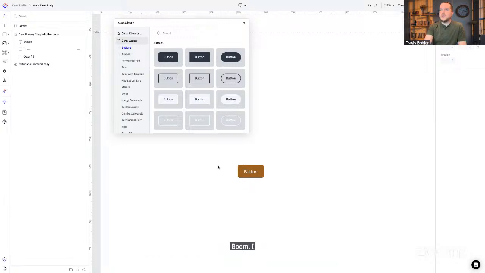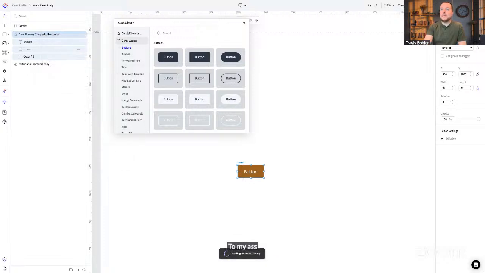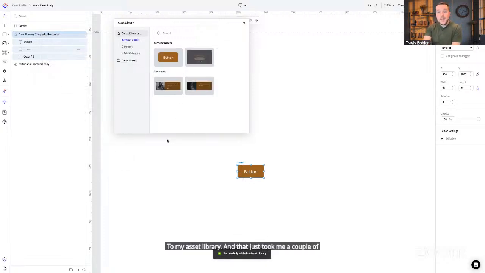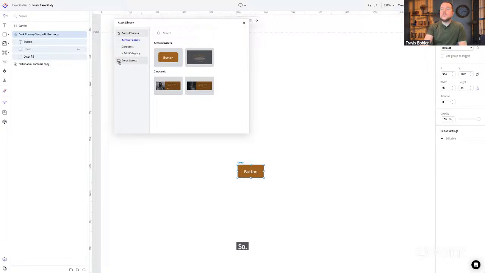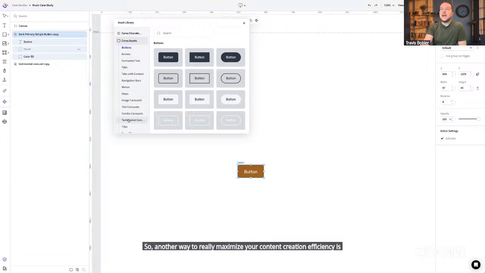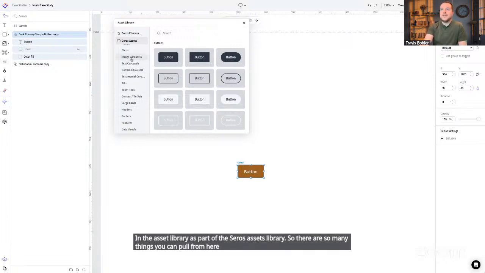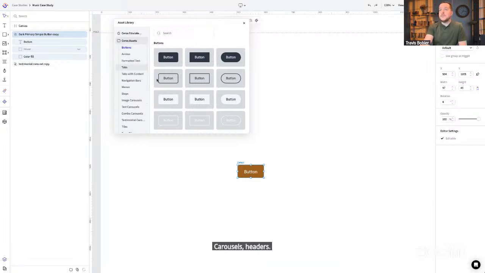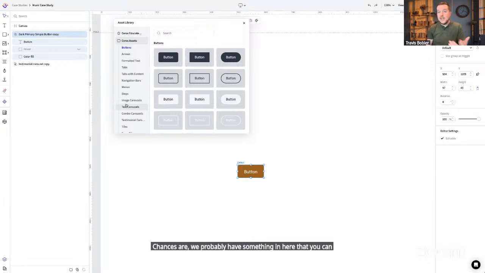Boom. I just changed the color fill and the font, and now I can save this back to my asset library. And that just took me a couple of moments, far less time than it would have to create this asset from scratch. So, another way to really maximize your content creation efficiency is utilizing the stock assets here in the asset library as part of the Ceros assets library. There are so many things you can pull from here, like carousels, headers, footers, buttons. I mean, honestly, use all of it. If there's something that you need that you don't have a resource for yet, chances are we probably have something in here that you can repurpose and make your own.